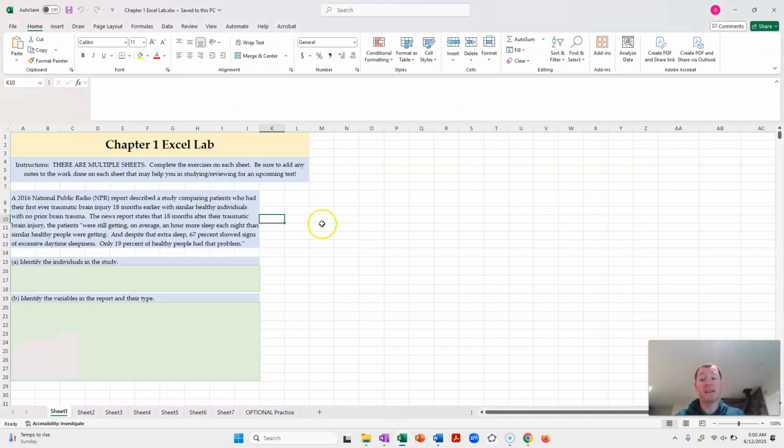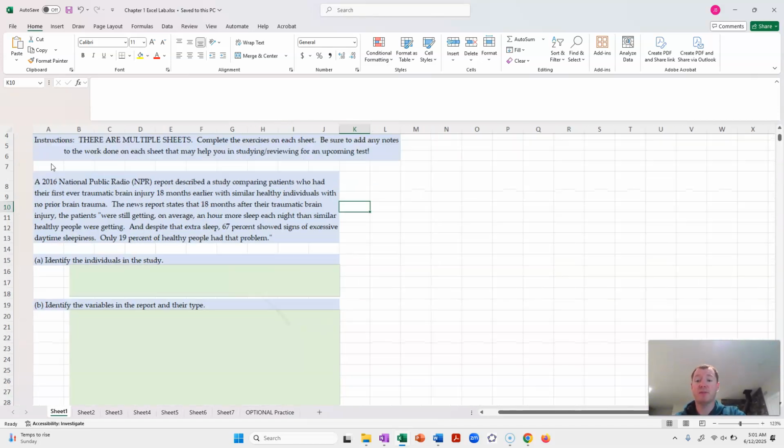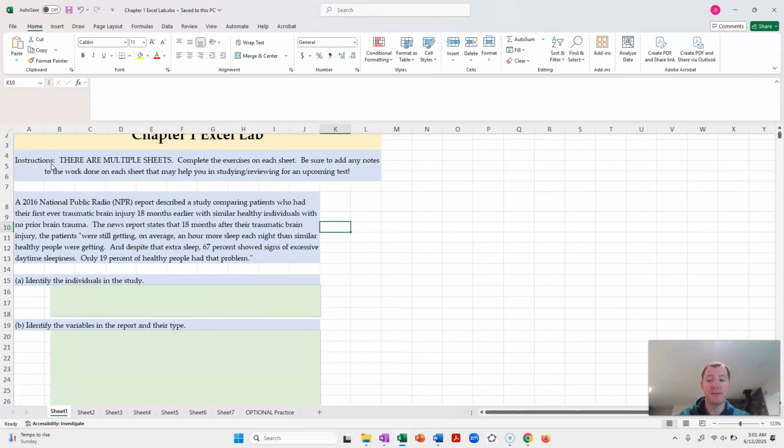Then the next thing is the Excel lab for Chapter 1. This is where we're going to make all the pretty charts. As you open it, you get one screen, and then you have exercises A and B. But it says at the top that there are multiple sheets. So make sure to do all the sheets because otherwise you're going to lose some points.